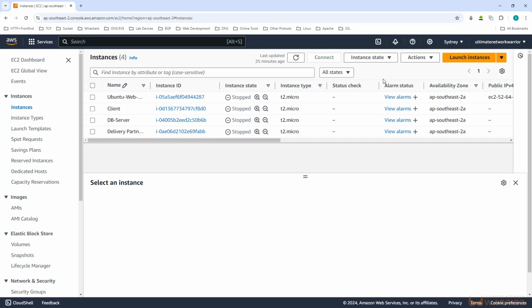For performance tuning lessons, I will use a Linux instance running in my AWS cloud account, which does not have any restrictions on bandwidth like we have in EVE or GNS3.